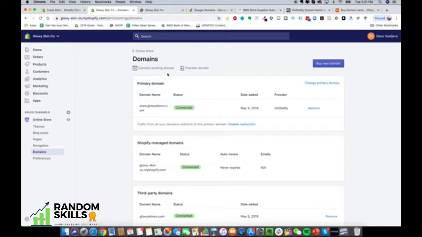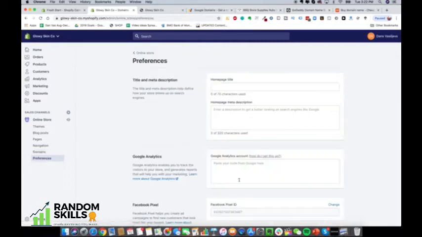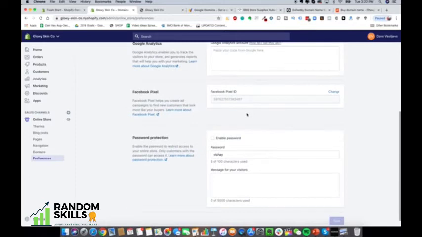And if not, then you just have to go, and it shows you a step-by-step guide to how to actually connect your domain. So once you've set up your domain, now we're going to go down here and click on preferences. And once we're up here, now we're going to want to put in a homepage title, and we're going to want to fill in all this stuff here.